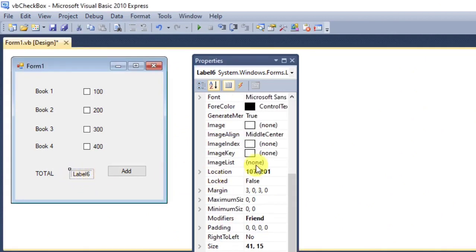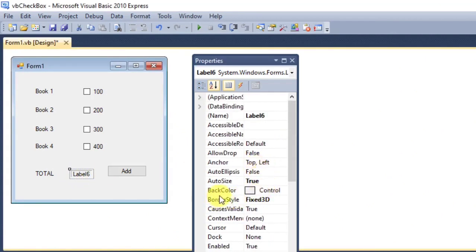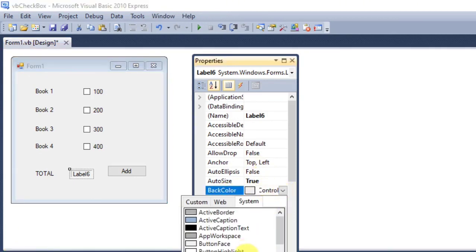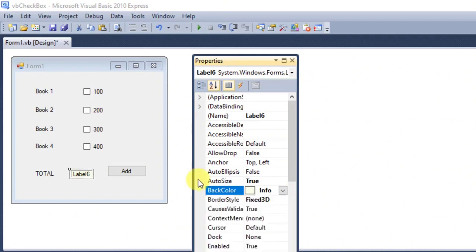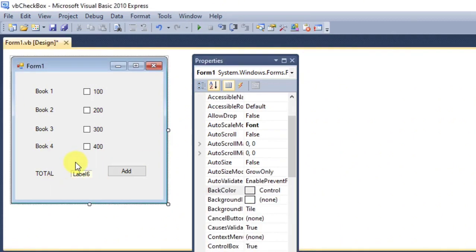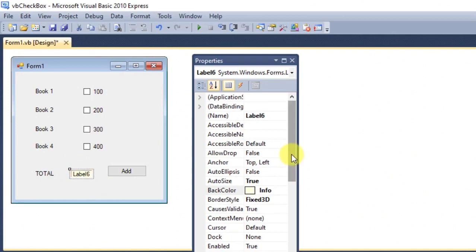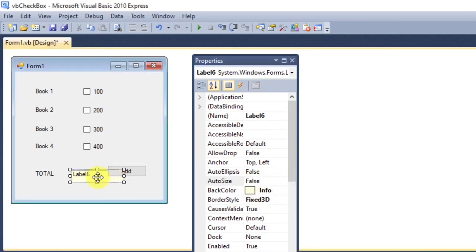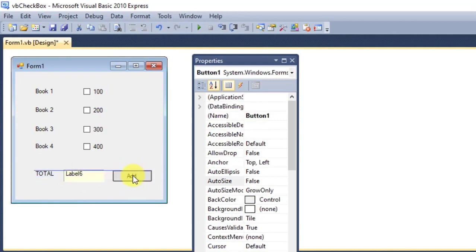And then the next one, we need to change the back color property. So go to the back color property and then look for the info. Okay, so it's more like a yellow color. And then let's change the auto size property to false. Okay, so we can now resize our label.